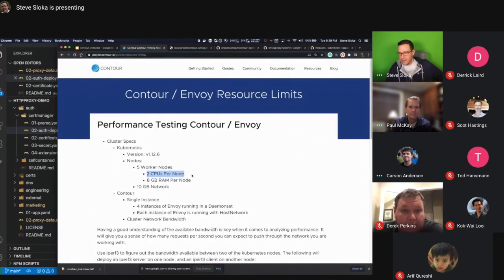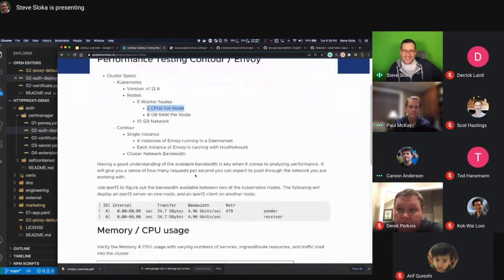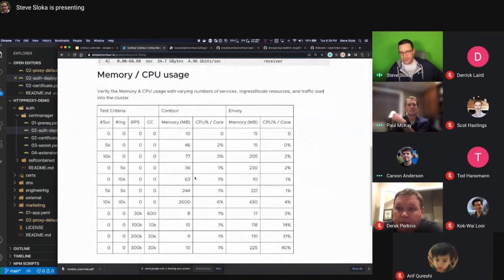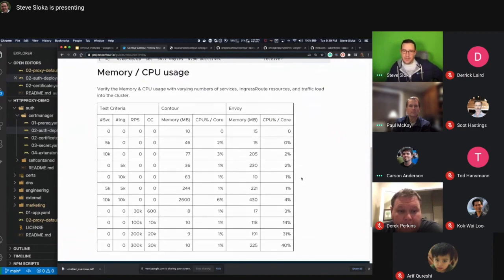I'd be curious to see, if you ever had a test environment, how Contour and Envoy might help out there. Envoy scales very well with CPU threads, so it's very well threaded. But I haven't had it used that much, I guess.